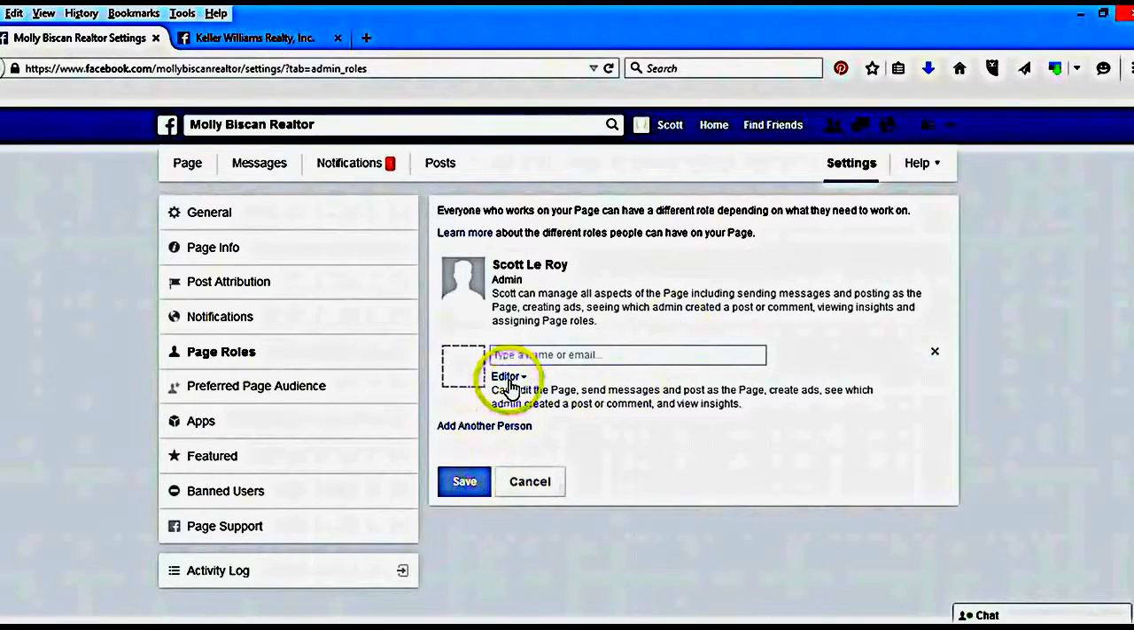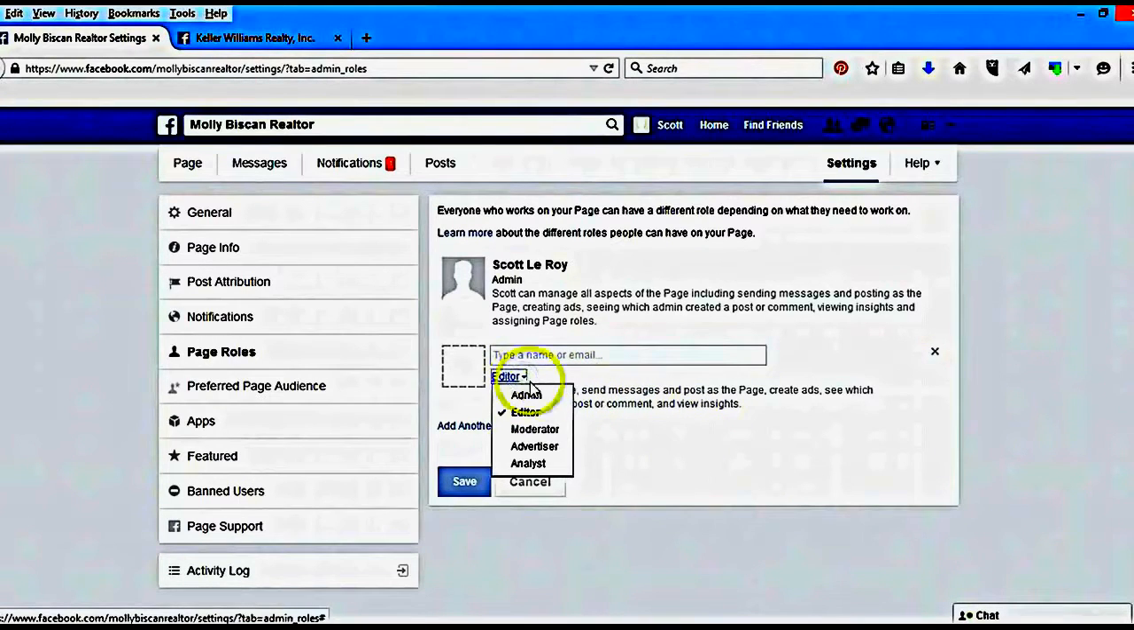You can give them editor options over here, where, as you can see, they can edit the page, send messages, post as the page, create ads. They can basically do everything, with the exception of going inside and deleting people off the page roles. They can't really update too much on it, but they're going to have everything that they'll need. So editor is usually the way to go for that. As you can see, they're kind of in order.